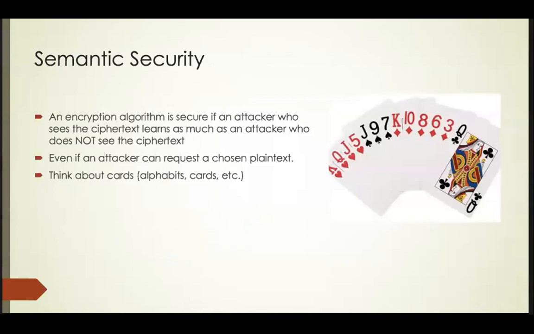Now, ideally, what you want to use is something called semantic security. Basically, an encryption algorithm is secure if an attacker who sees the ciphertext learns as much as an attacker who does not see the ciphertext, even if the attacker can request a chosen plaintext. Now, with deterministic encryption, as we mentioned earlier, if you have something like the alphabet or, let's say, cards, there's only 52 options of cards out there, right? You don't want deterministic encryption here, right? Because people will actually know what card you played, and you can even tell the alphabet from there, right?